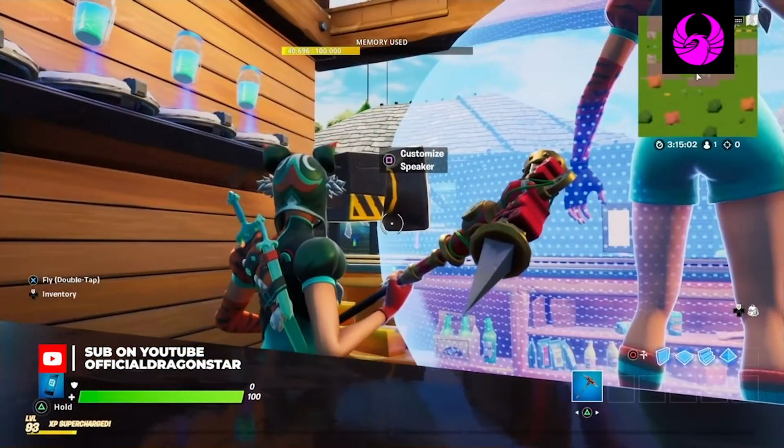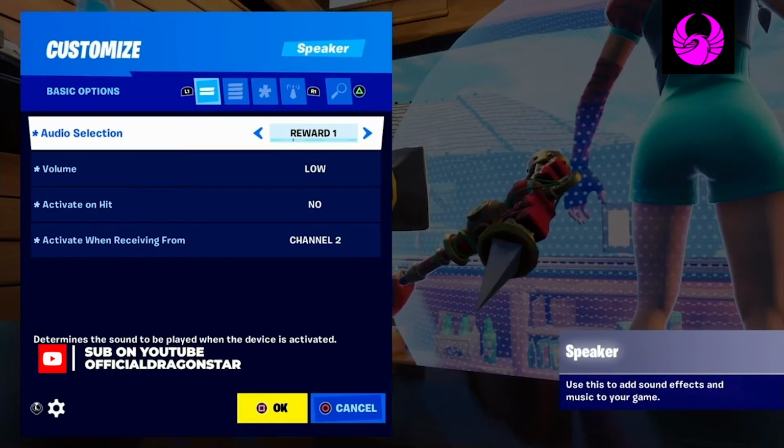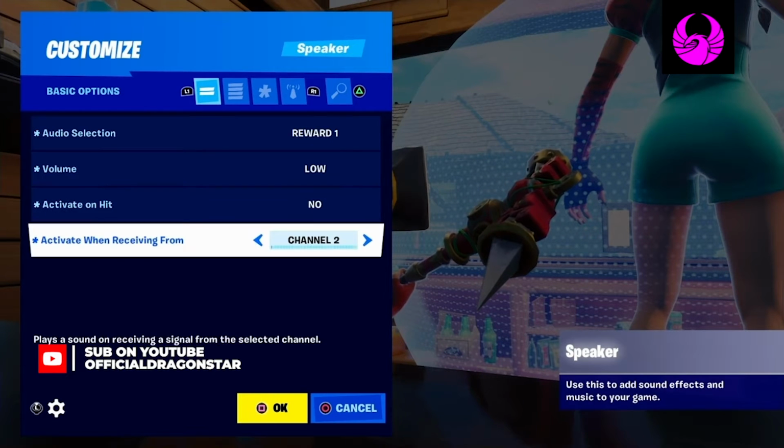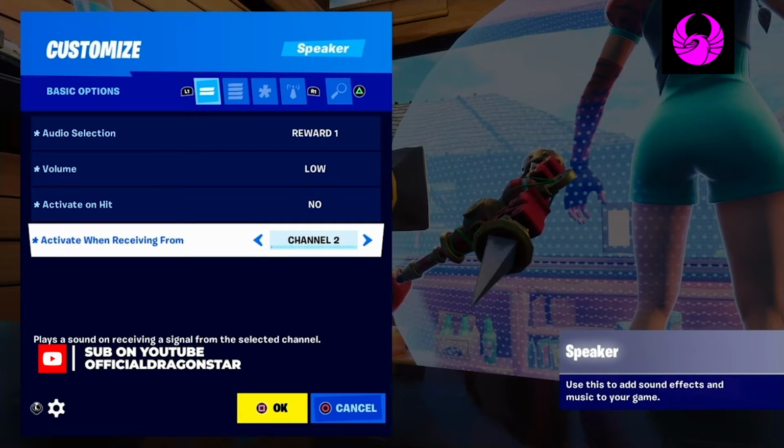Alright, so let's check out the speaker. So I have audio selection reward 1, volume low, activate on hit no, and activate when receiving from channel 2. So you guys can see how that all works once we run the test.